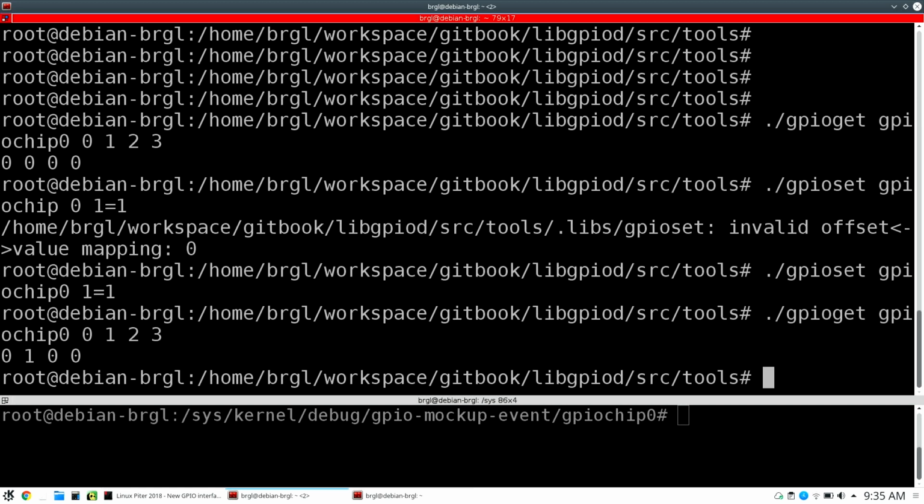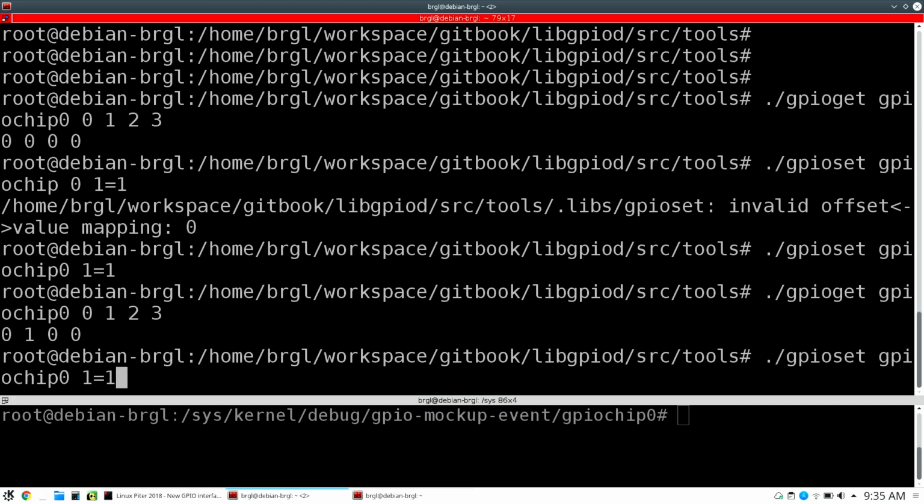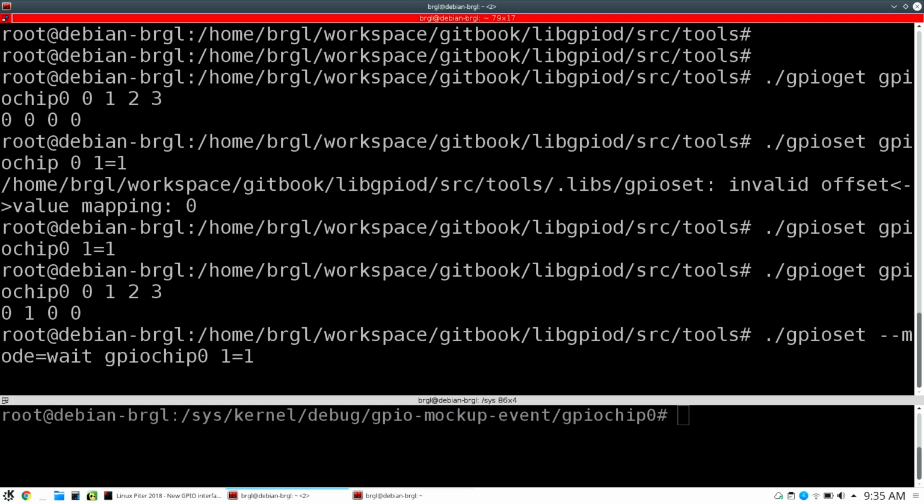It can be driven low or high by default, in which case once the GPIO set program exits, they're going to return to default. So in this case, you may want to specify a mode for GPIO set. You set --mode=wait, for instance. In this case, GPIO set will not exit until you press enter.